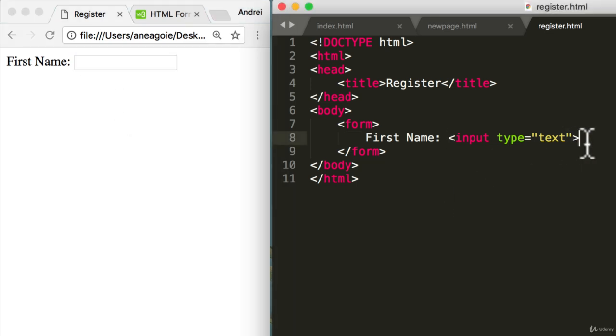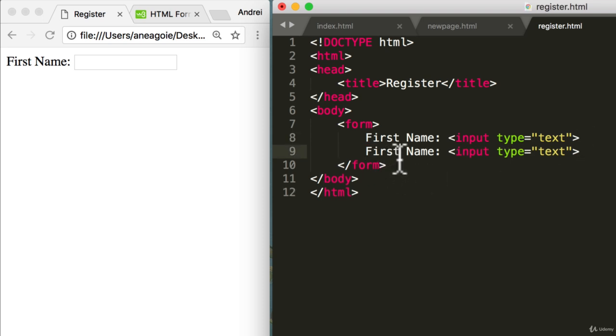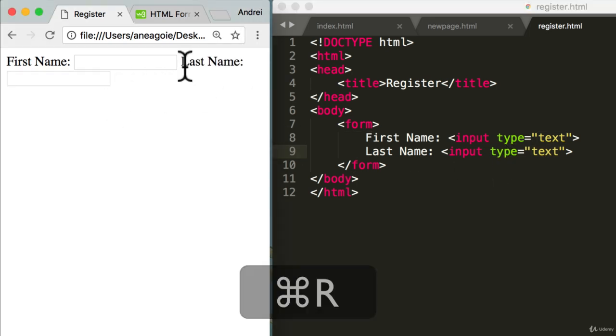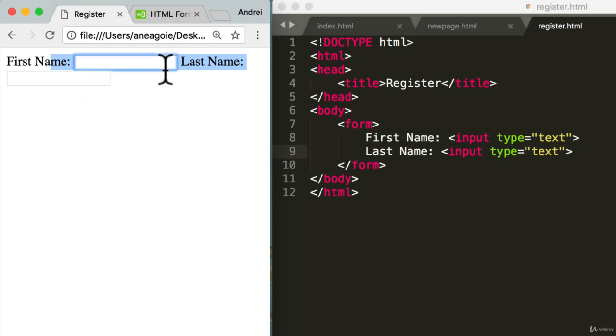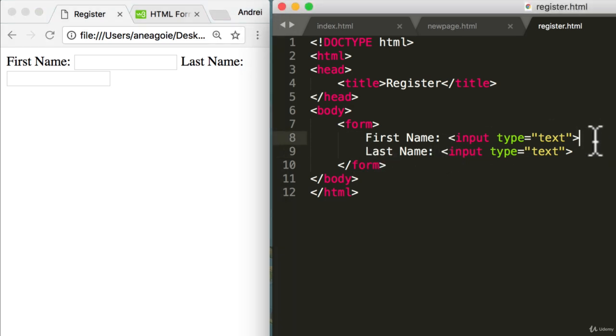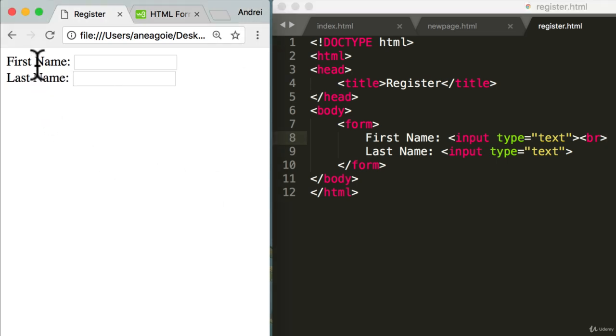Awesome. Let's add another one for last name. And again, we'll have our input type. So that's an attribute and a value of text. And if we refresh, we have last name. Okay, but it kind of looks ugly. Remember that HTML just reads line by line and doesn't really know that we want a space here. So again, we can add a break tag here and refresh. And we have first name and last name.